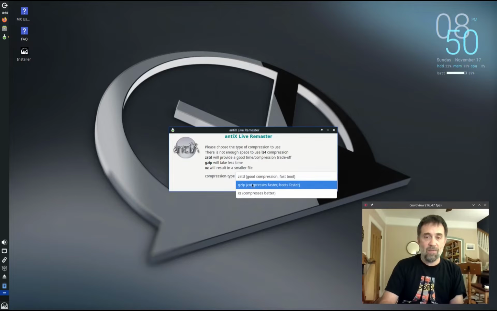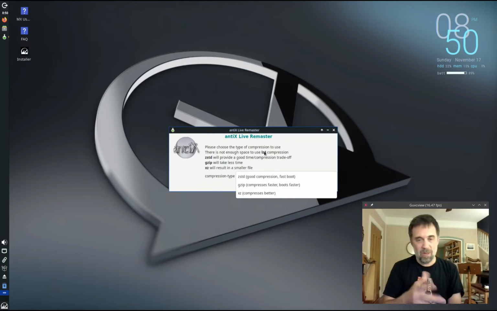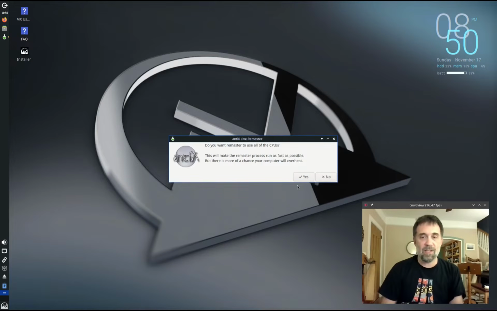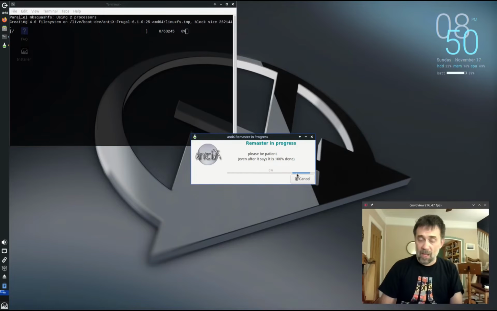I'm going to use ZSTD. LZ4 is very, very fast, but there's not enough space on my disk right now to use that because it's a VirtualBox install with the Frugal, if you remember right, and I honestly made my persistence file too big. So we'll stick with ZSTD. You want to remaster with all CPUs? Yes, because they'll melt. I don't care. And we're going to hit OK. And now it's doing that.